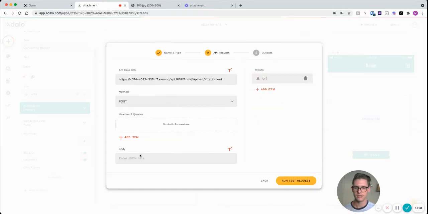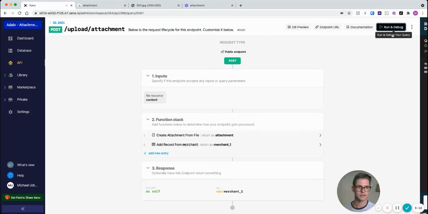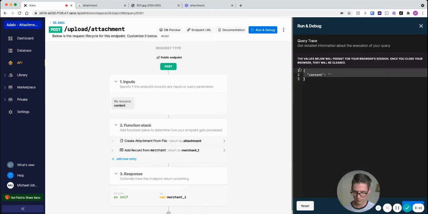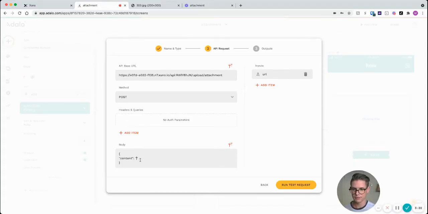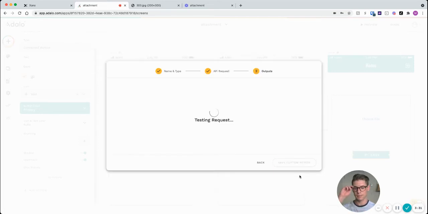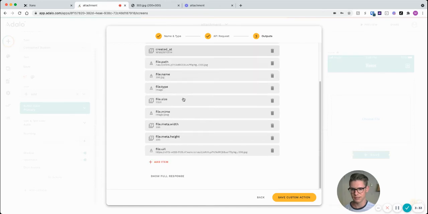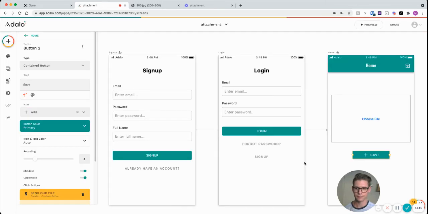I'll hit done here. I'm going to just grab the body real quick from Xano. I'm going to go ahead to run and debug here. Let me just copy this example JSON. Come back to Adalo. Here in the body, I'm just going to paste that in, and right in between these quotation marks here, I'm going to hit the add the magic text, and that'll be my URL input. So now if we hit run test setup, you can see the test was successful. We get our full response back. In this case, it's our new merchant record. Great. So I'll save this custom action here.